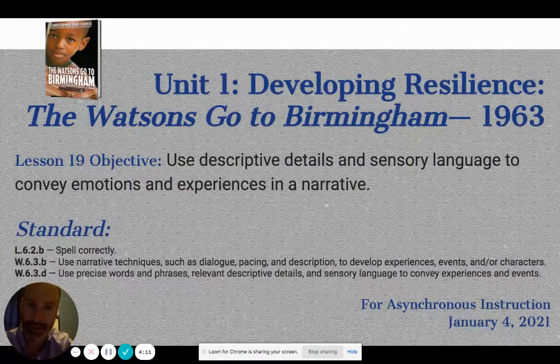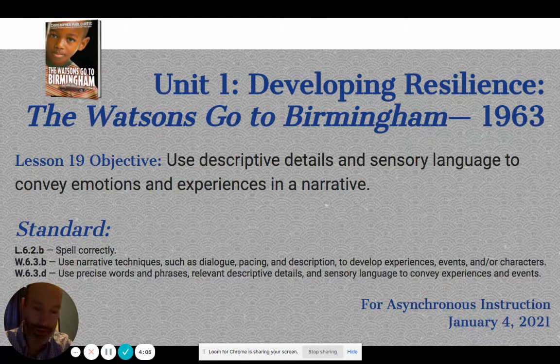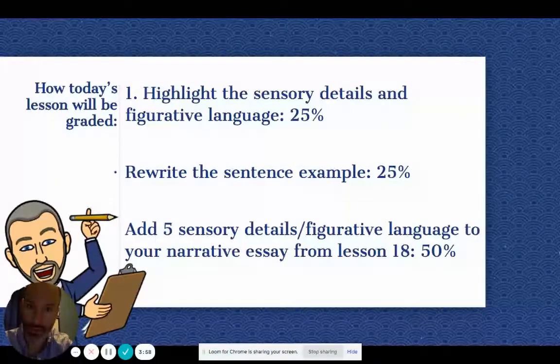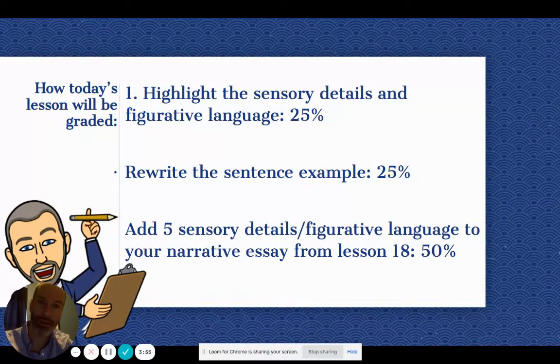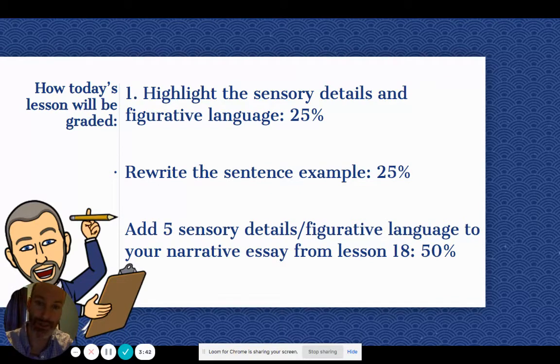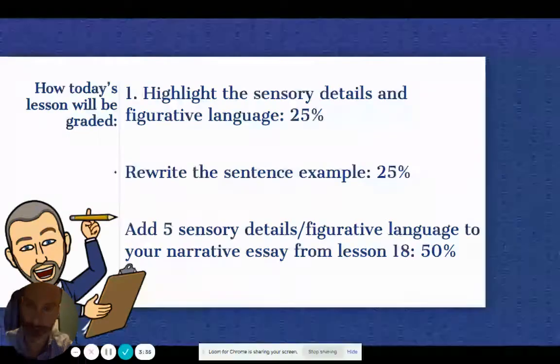Lesson 19's objective is to use more descriptive details and sensory language to convey emotions and experiences in a narrative. This is how it will be graded. There's a highlighting activity, there's a rewriting a sentence activity, and then you're going to go back to lesson 18 and update it with more sensory details, and then you can resubmit lesson 18. If you do all those things, you get 100%. You see 25 plus 25 plus 50, it all adds up to 100.